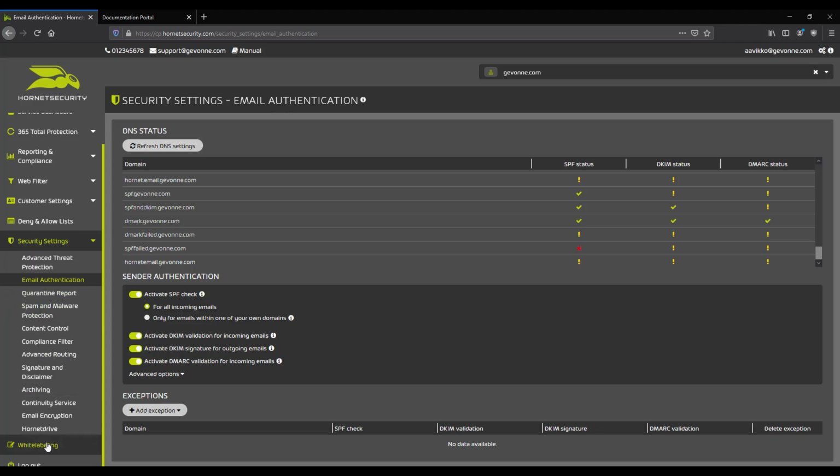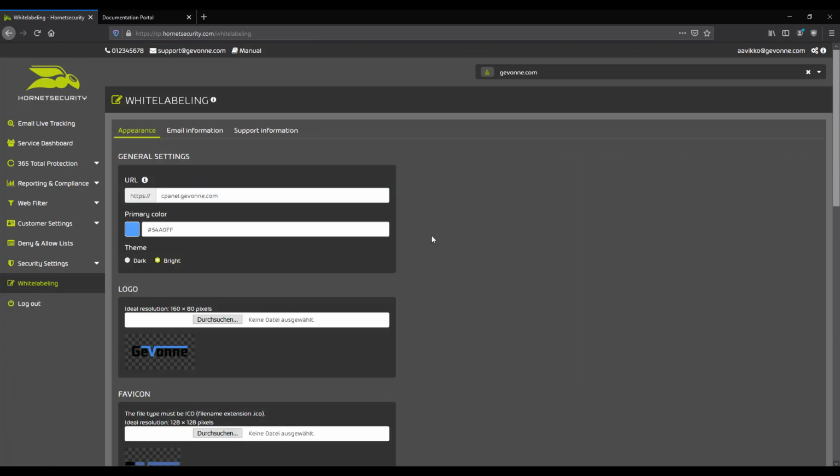Last but not least, we have the whitelabeling, which in Giovanni's case also has the custom URL. This means that they will have their completely own control panel as well. This part, having an own URL, requires you also, of course, to have a CNAME entry in your DNS that points to us for this address. And then you can swap the primary colors, and if it uses the dark theme or the bright theme.